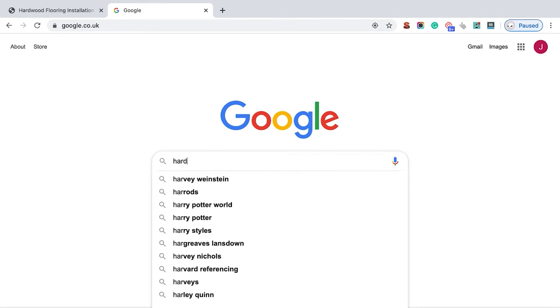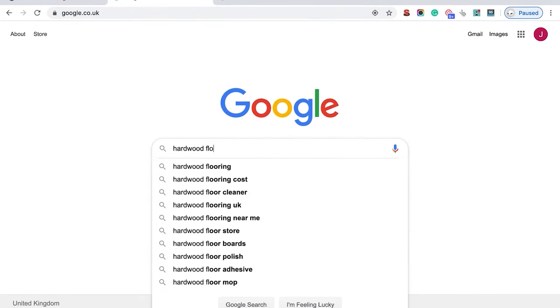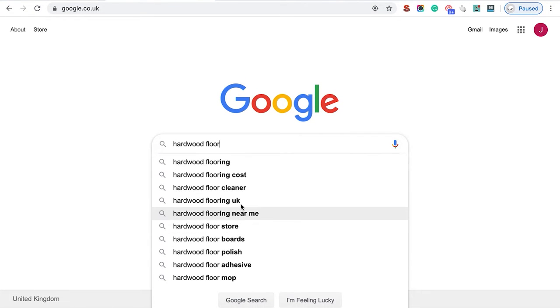So if I type in hardwood, I've got flooring, timber, plywood. So I want to type a bit more. That's not enough. So we can see now we're getting some relevant searches. We're getting hardwood floorboards, which is a pretty good one. I didn't initially think of that in initial stages. And to be fair, it didn't actually come up in any of our other keyword researches. So again, we've already found a good keyword. So make a note of this keyword and add it to the spreadsheet.